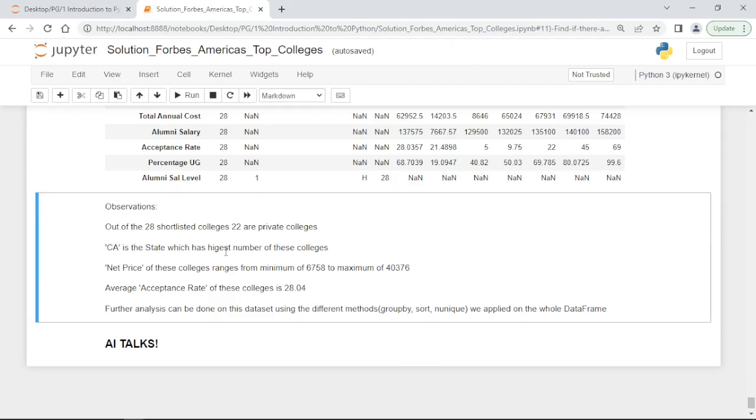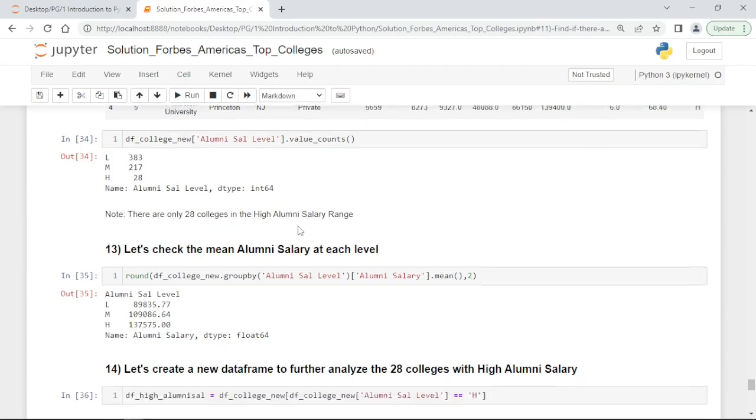Out of 28 shortlisted colleges, 22 are private colleges. CA is the state which has the highest number of these colleges. Net price of these colleges ranges from a minimum of 6,758 to a maximum of 40,376, and the average acceptance rate of these colleges is nearly 28%. Further analysis can be done on the data set using different methods. Yes, we can surely use group by, sort, unique, like we applied on the entire data set. Okay, thanks.